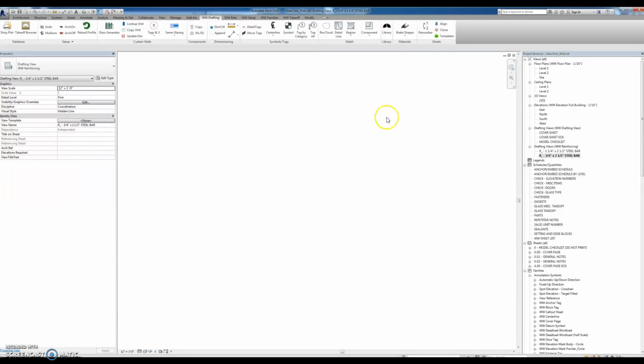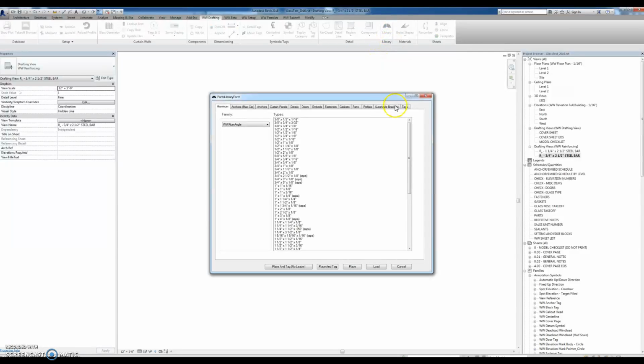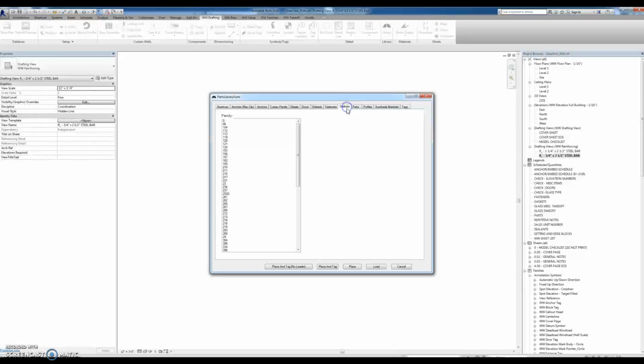Alright guys, so I want to show a new feature that I added to this library tool. On the drafting library, I added the ability to place a family instance of like a gasket, a part, detail, or a fastener, something like that. And then added the ability to place it and then also tag it. So you could choose any gasket.